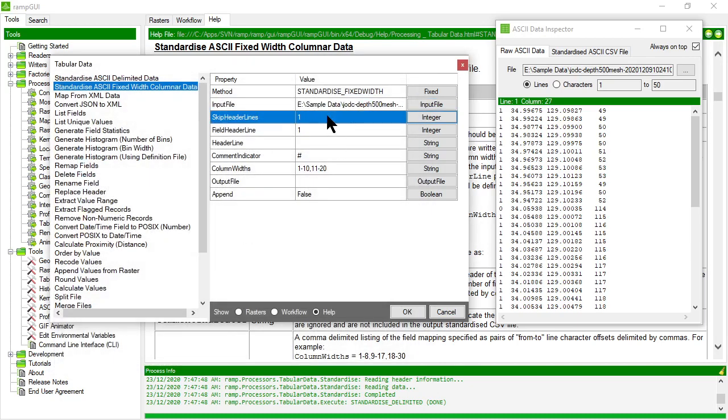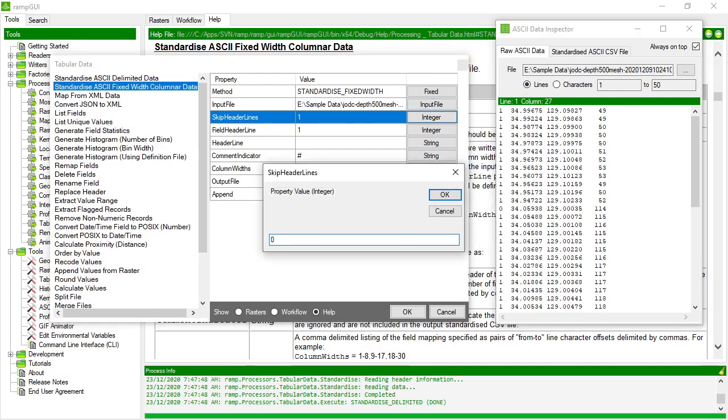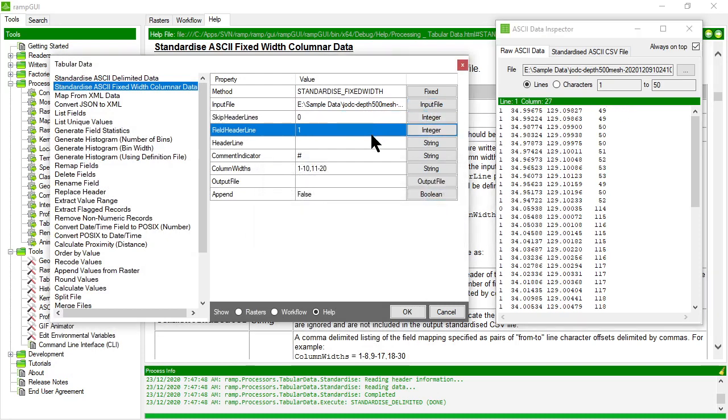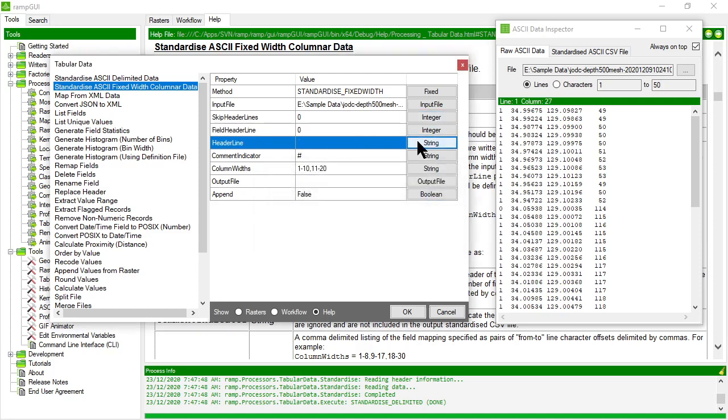It's that file there. Now it says skip header lines. Well, I don't appear to have a header line, so I'm going to say nope, don't skip a header line. Then it asks me the same question. Do you have field headers on any particular line? Well, no, I don't. There's no field headers in this.